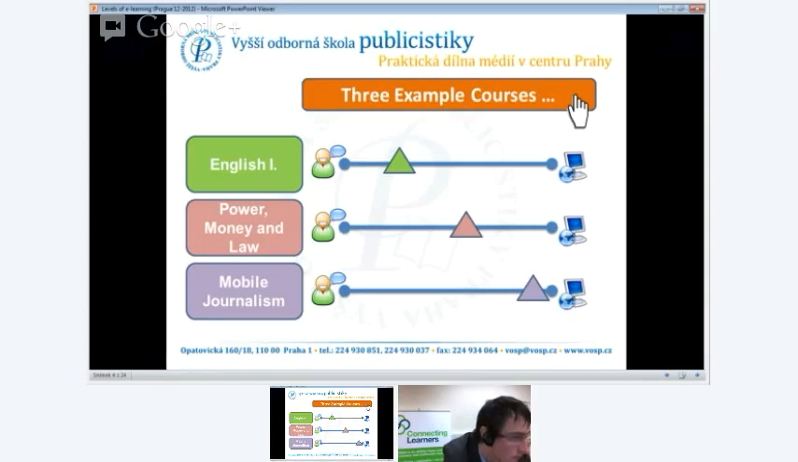First one is language learning. Second one is a typical lecturing course, Power, Money and Law, which is sort of an introduction to politology, economics and law. And the third one, that is in a mode of full virtual community and including the outcome of social networks into Moodle, is mobile journalism that we teach in our school as well.